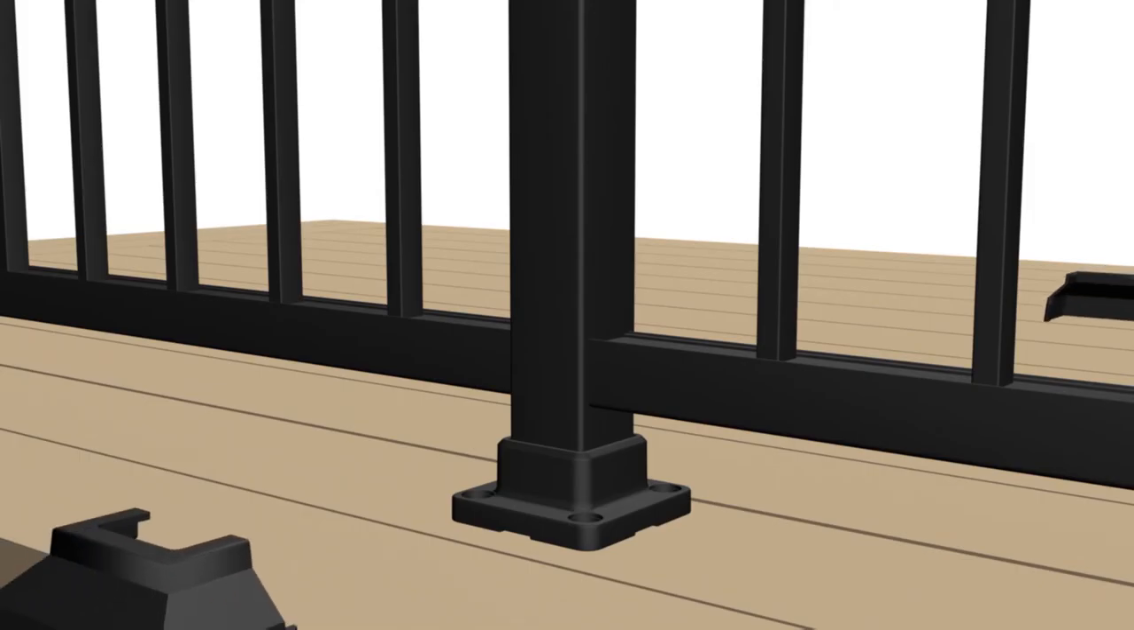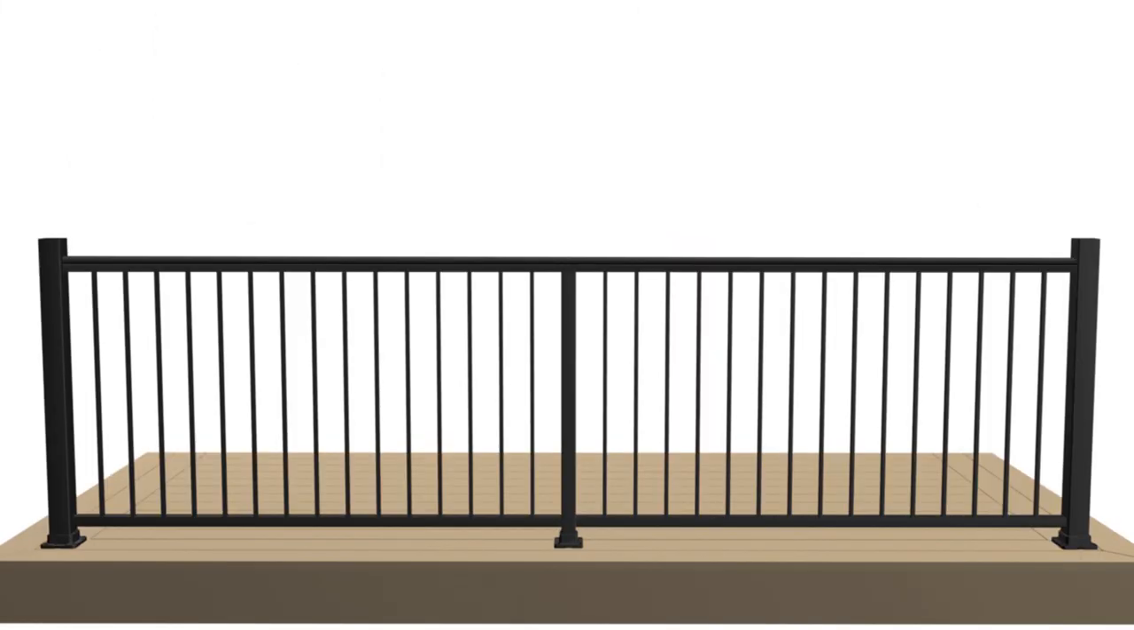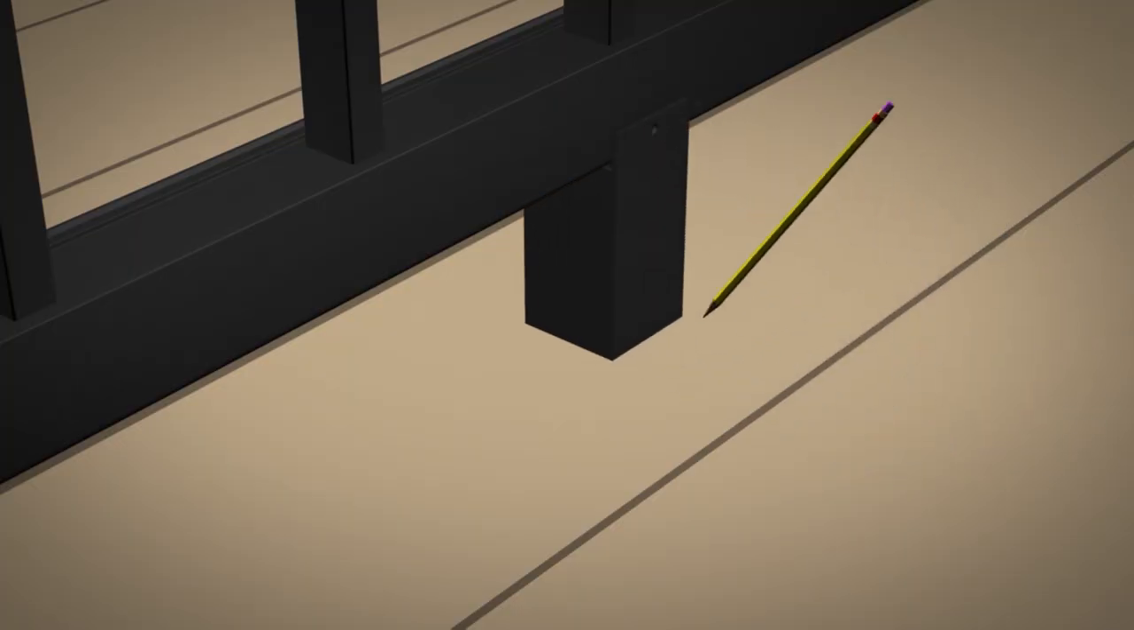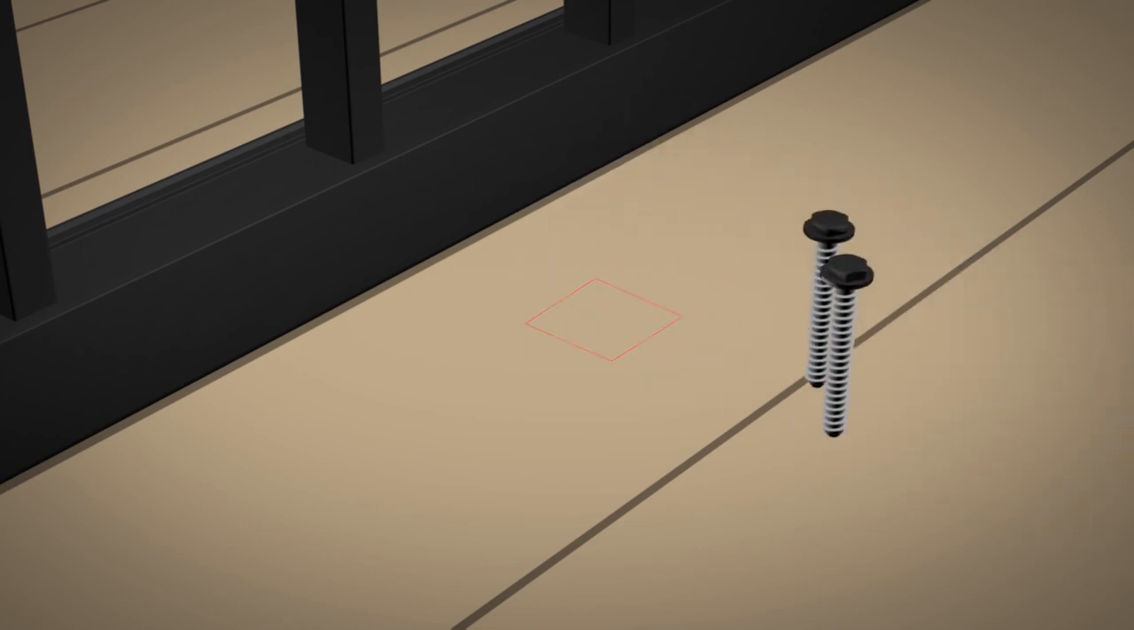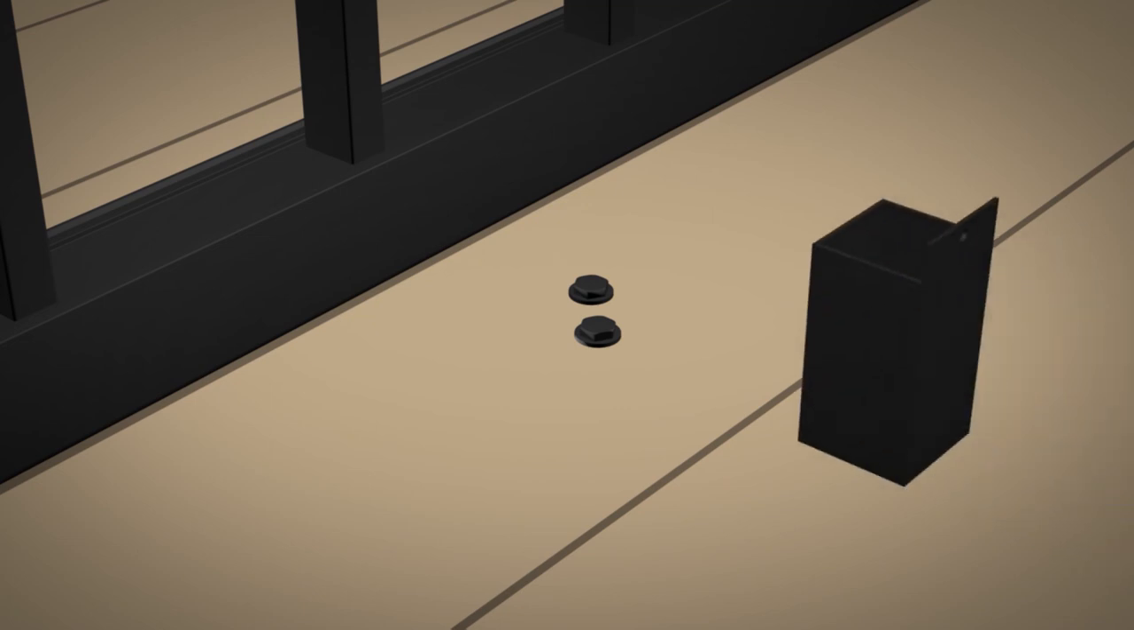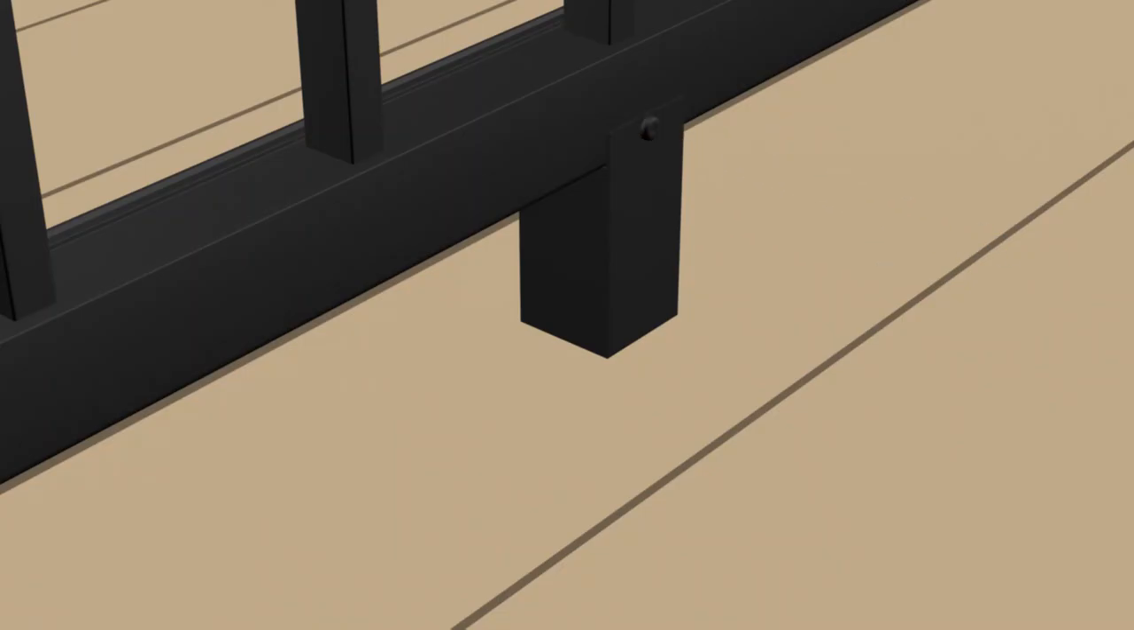Step 8. Install support legs and base plate vinyl covers. For openings greater than 4 feet, install support legs under center of bottom rail. Slide support leg under bottom rail and mark. Install two deck screws at location of support leg and install support leg over screws. Using one provided color match number 8 by 3/4-inch self-tapping screw, secure the support leg to bottom rail.